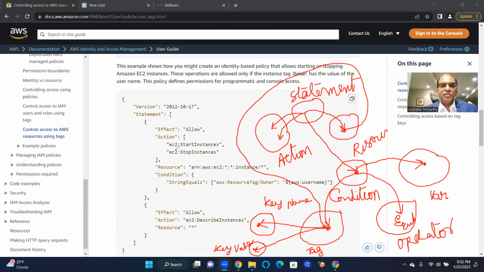Today, I'm going to describe this JSON in terms of C1C2 diagrams for understanding whatever they are saying under this section, control access to AWS resources using tags.